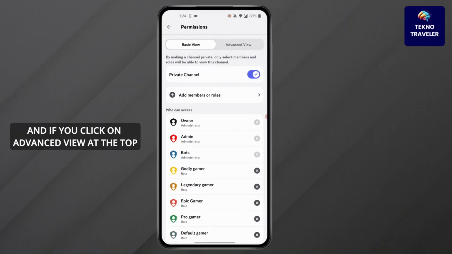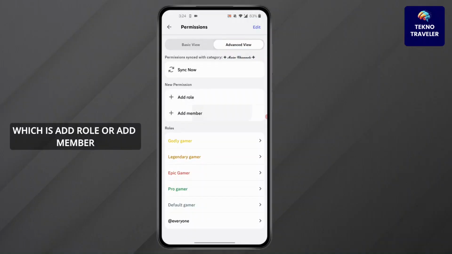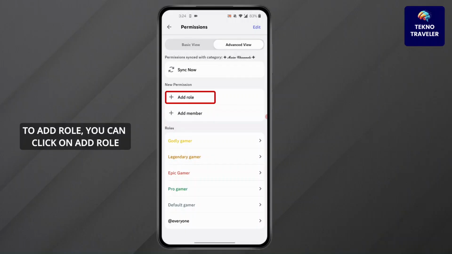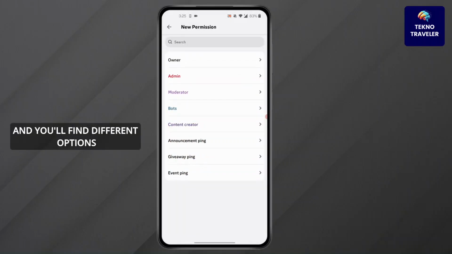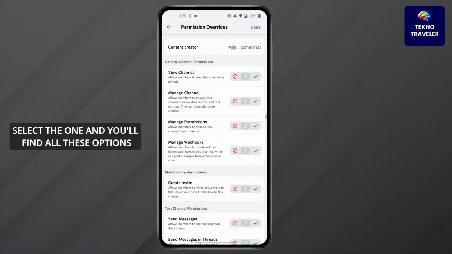And if you click on advanced view at the top, you'll find new permission, which is add role or add member. To add role, you can click on add role and you'll find different options. You can also search options if you want. Select the one and you'll find all these options for them, which is the permissions.